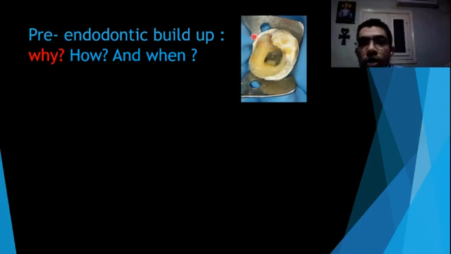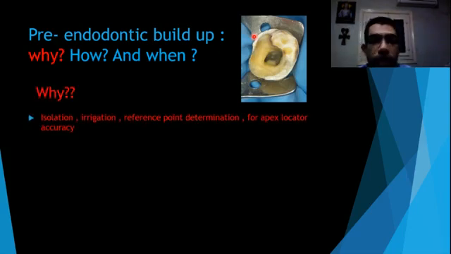So why do we have to do this pre-endodontic buildup? For many reasons. The first reason is for isolation. Of course, if you have a tooth like this with nearly three walls missing, the distal wall, part of the buccal and part of the lingual wall, the isolation will not be the best isolation.